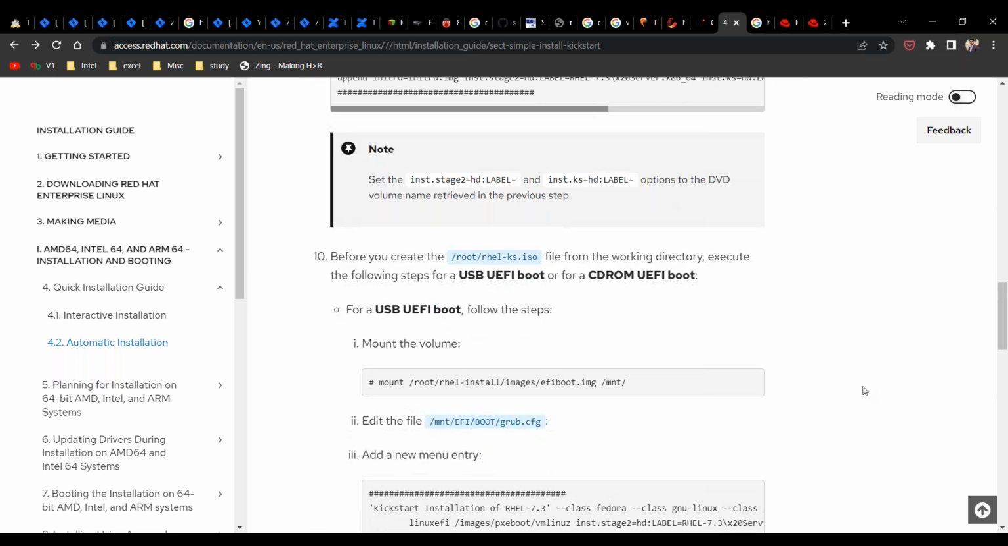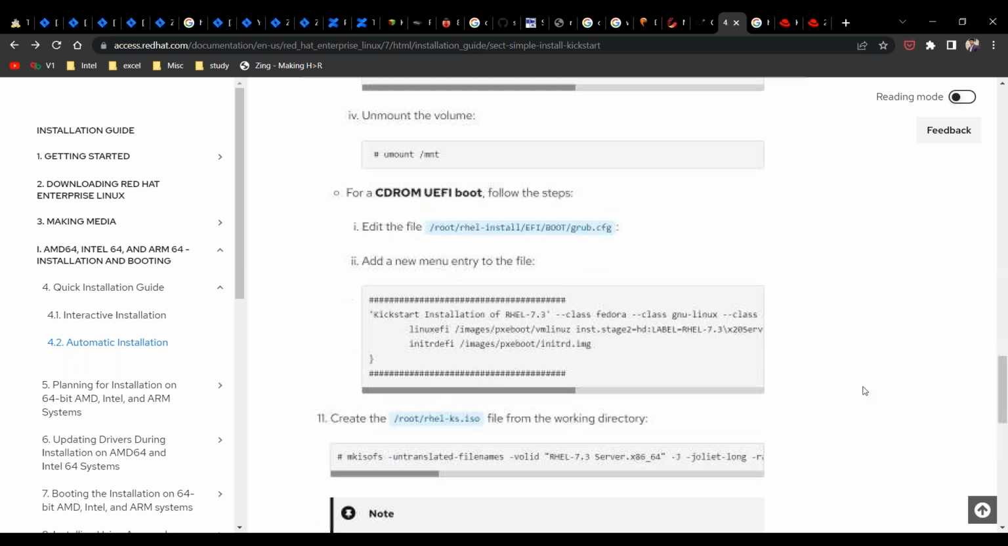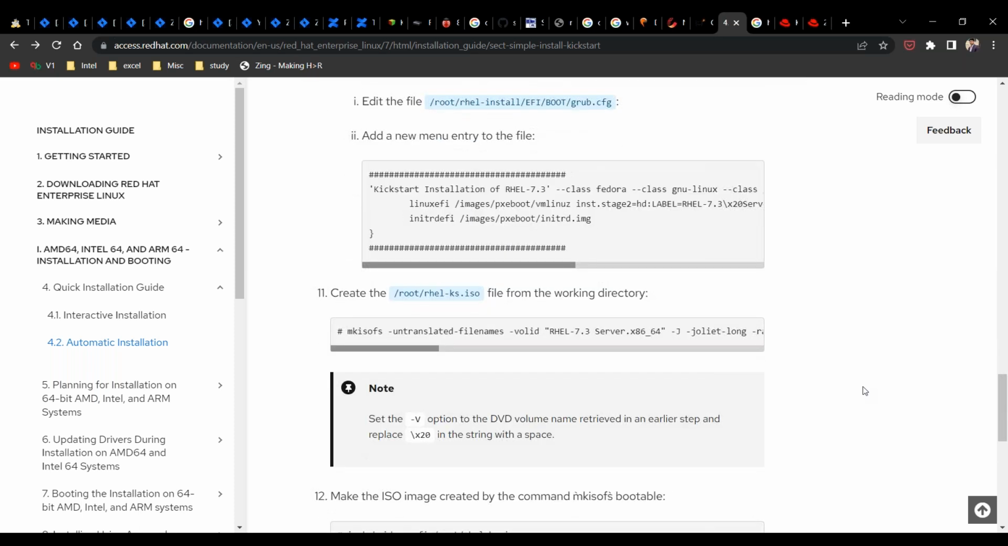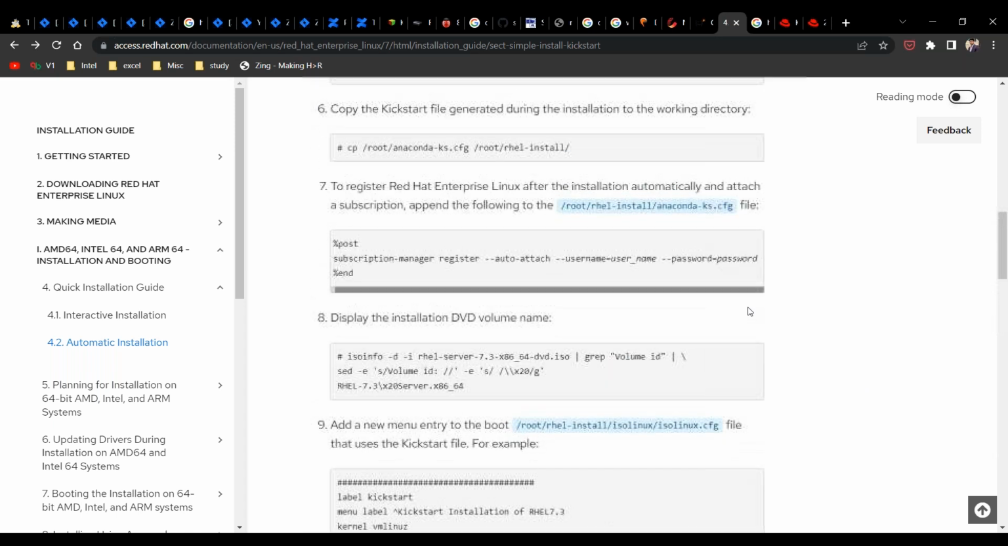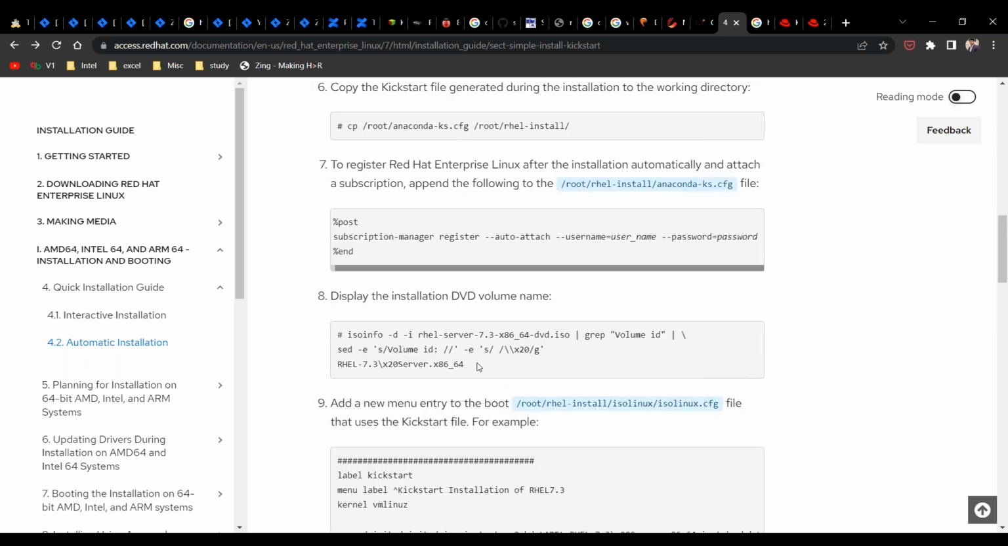Creating should be below. Yeah, mkisofs creating, it's happening here. So it's just to see the name of the DVD volume. This will give us the name of the DVD, so that we can maintain the same name actually.